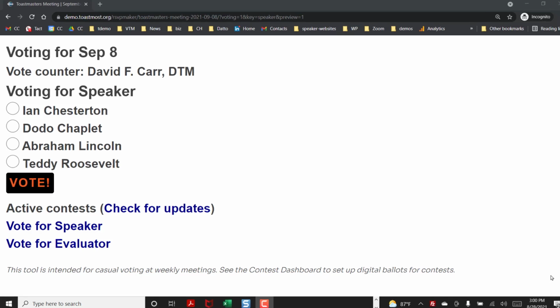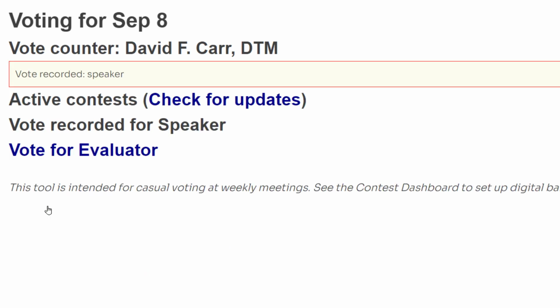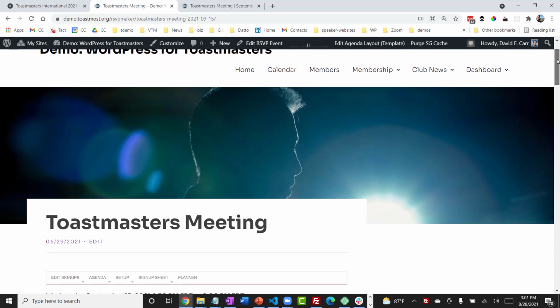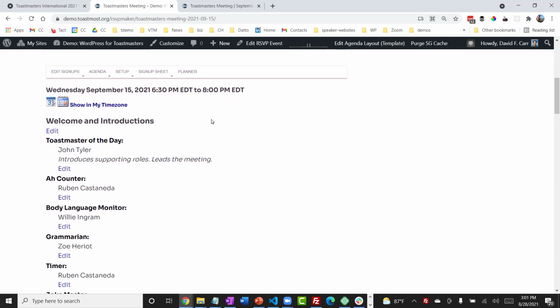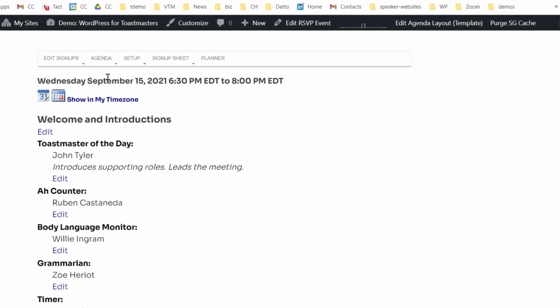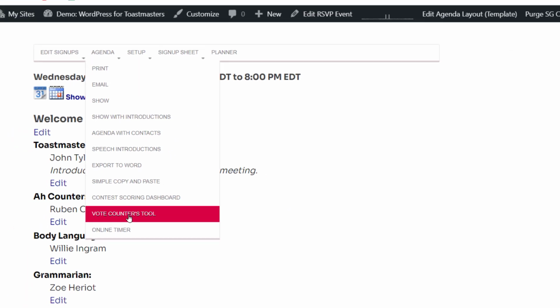The new voting tool built into Toastmasters websites and any other WordPress for Toastmasters websites is meant to present members with a simple ballot where they can come in and vote. Now, to set this up as the vote counter, and here I'm on my demo site, I would come into a meeting agenda, and I'm logged in here. You do have to be logged in as the vote counter, but the members don't necessarily have to log in.